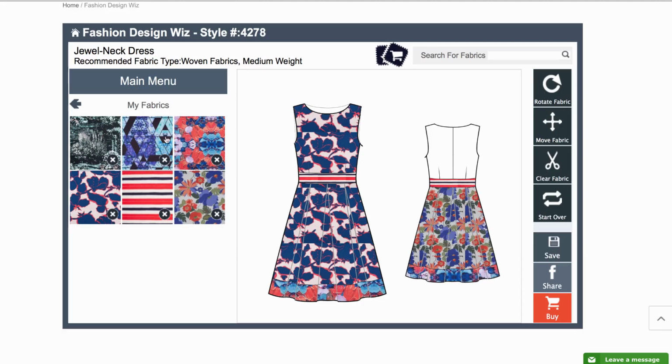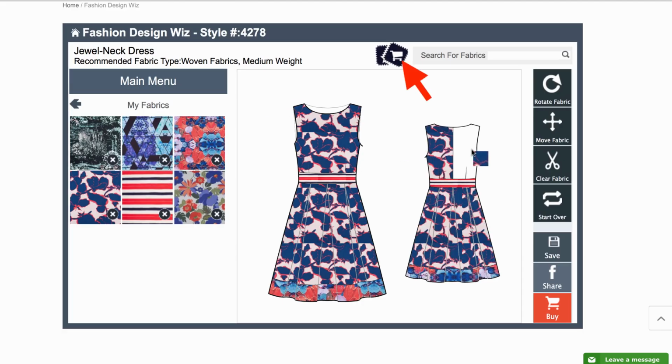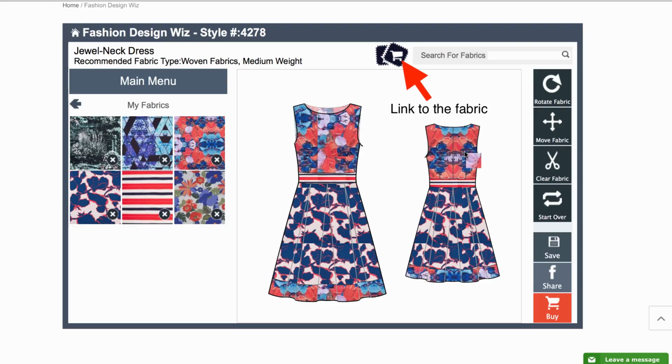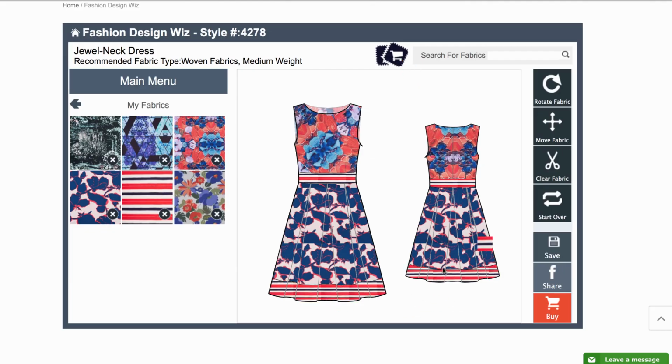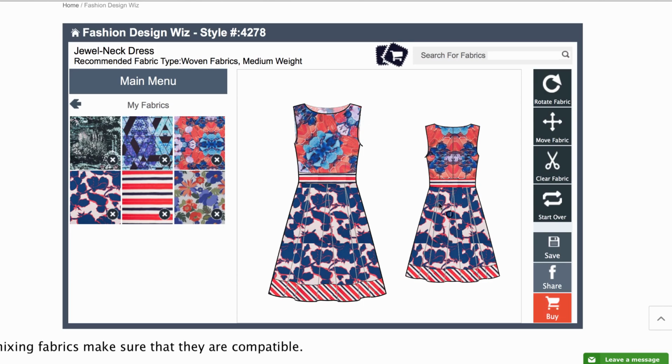Now, if you notice, there is a little link in the upper right corner that shows a swatch and a shopping cart. This is the link to the fabric being used. If you click, it will take you to the actual store, where you can look at the product and purchase this fabric for yourself. So click around, have fun, design whatever you like.